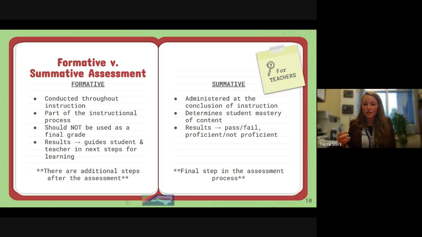Now, for the flip side, for summative, for a teacher, it should be administered at the conclusion of the instruction. So instruction is over. This could be, again, 9 weeks, midterm. It could be at the end of a standard. Like, you've got to get a final assessment of that standard so that you can move on. It determines students' mastery of the content, mastery of the standard specifically. And their results are going to be probably a pass, fail, or proficient, not proficient. Don't worry too much about the grade specifically, but did they get it? Yes or no? And then remember that a summative assessment is the final step in the process.